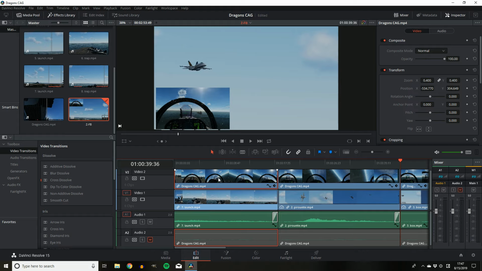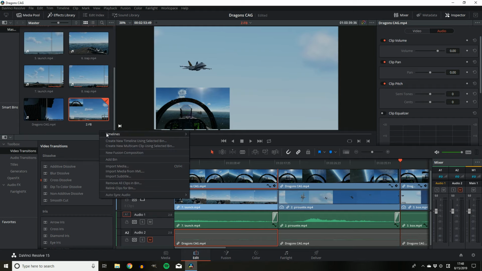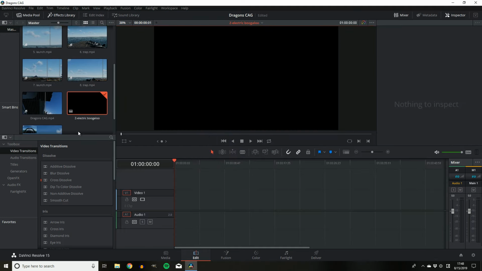So here I have the cockpit footage as the pip overlay, and that is on my second video track above the background footage. And you can see here I simply muted the cockpit audio. So let's create one. Let's do a new timeline here. I like to use a Z prefix because everything is organized alphabetically by default. Electric Boogaloo, whatever. So here's our blank timeline.